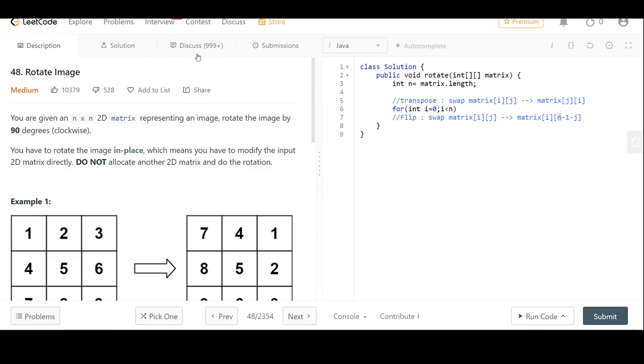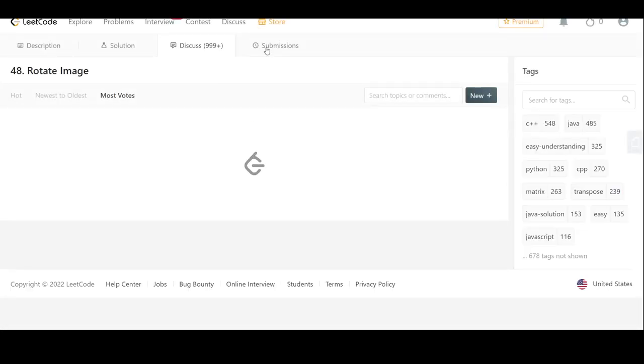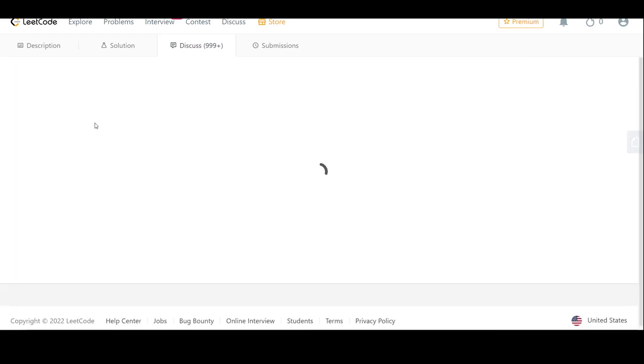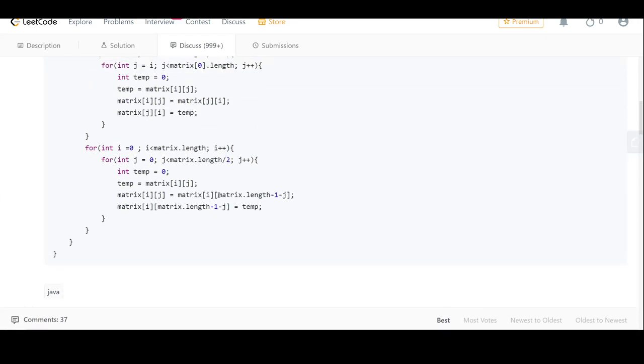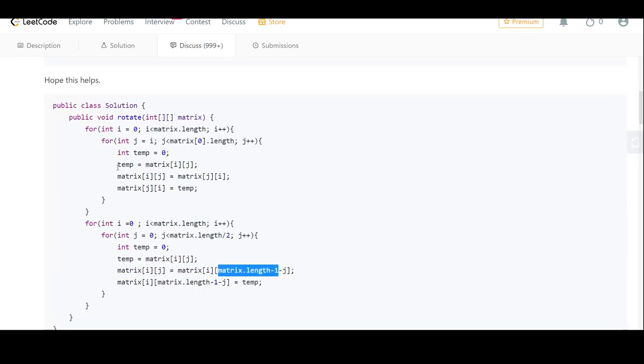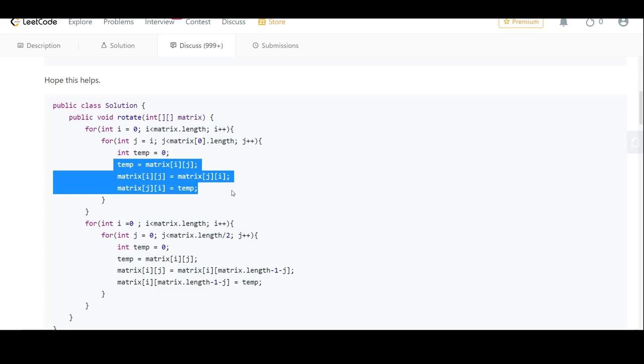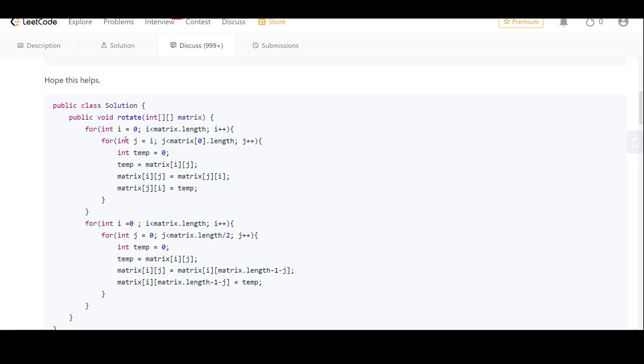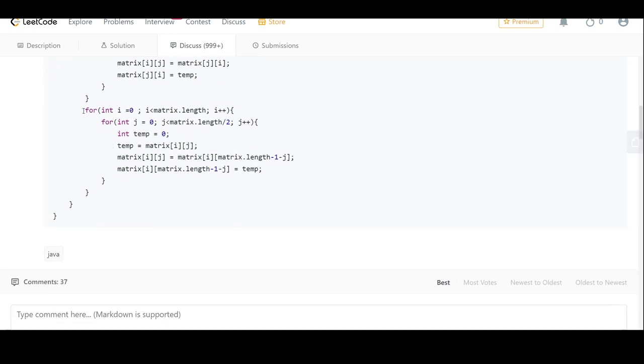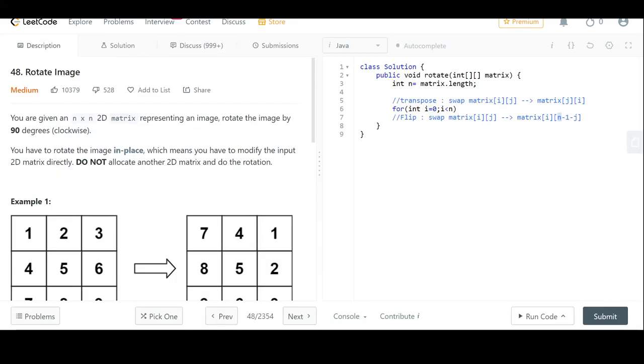So if we go back to the discussion forum, in Java, you can see that we have taken the matrix of length, and that's going to be the same here. So what we did first is take the matrix and swap both I comma j with j comma I values, and that is the transformation or transpose. Then what we are going to do is the flip. For the flip, I think they went for length by 2 for the value of j. Okay, we'll see what is going on later.